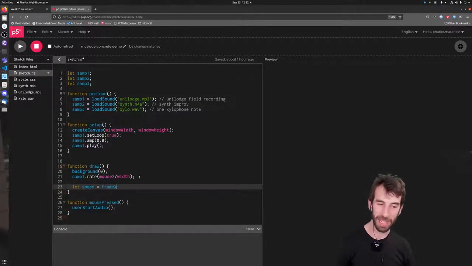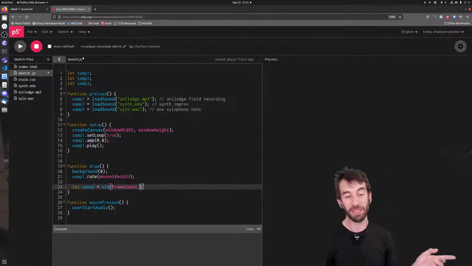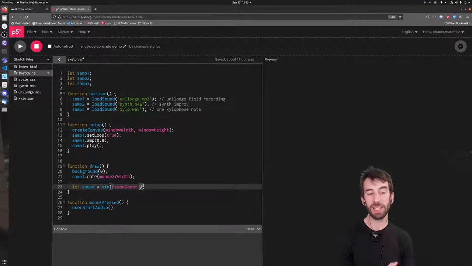I'm not going to use frame count by itself because that's just a number counting upwards, right? I'm going to put a sine function around frame count, which will mean that as frame count counts upwards, I will get a number between -1 and 1. And if I set the rate of a sample to 1, it will be like full speed playback. And if I set the rate of the sample to zero, it'll be stopped. If I set it to -1, it'll be full speed in reverse. So I might actually make that 1.5 times sine frame count.